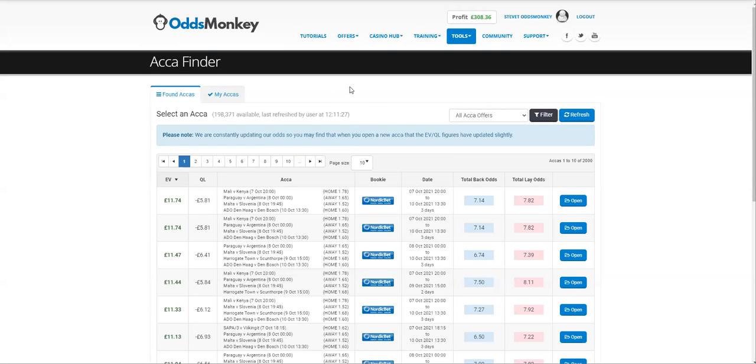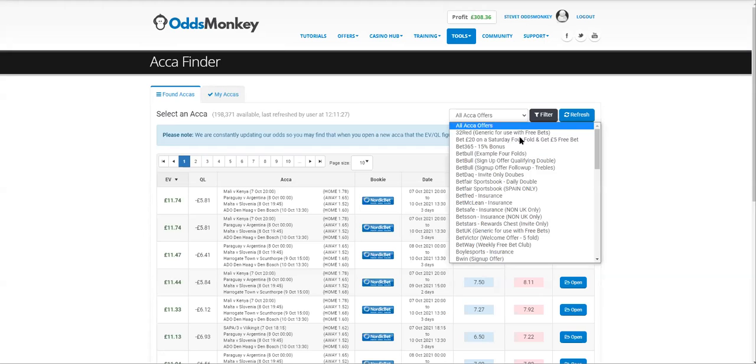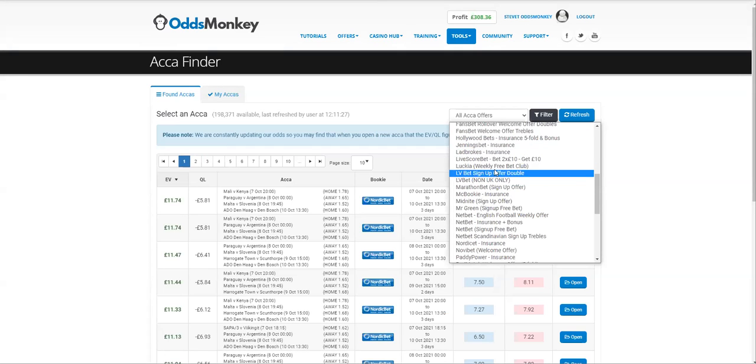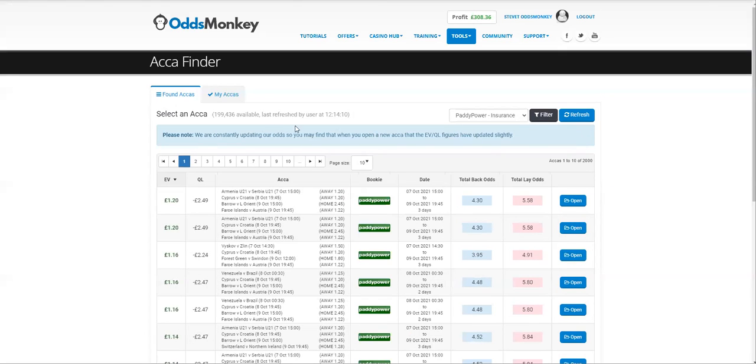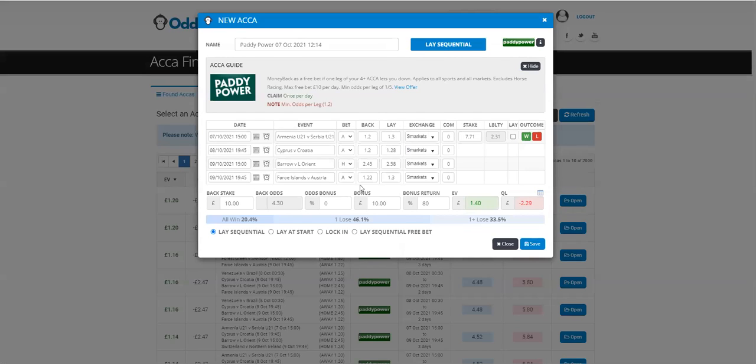Back onto the Acca finder, from the drop-down menu you can see all the same bookmakers, and you can see where it says insurance. These are all the bookies that have insurance offers. And if I just find Paddy Power again, now it's brought up a Paddy Power selection. So I'm just going to open the very first one on the list. It's just a slightly different format.